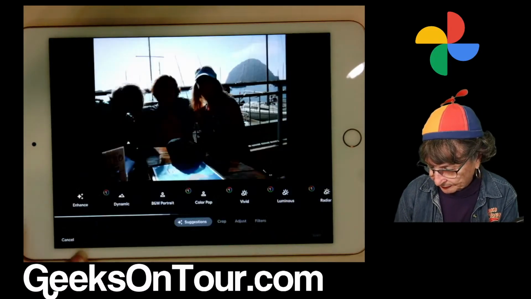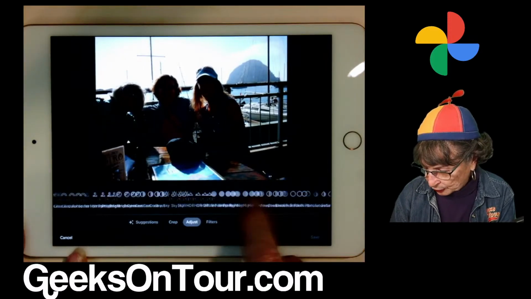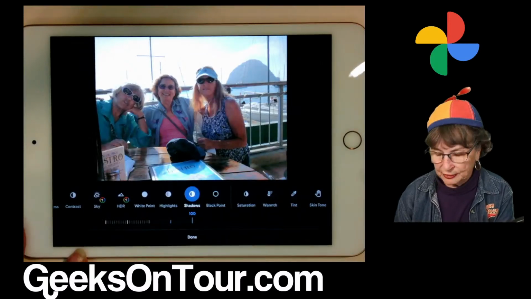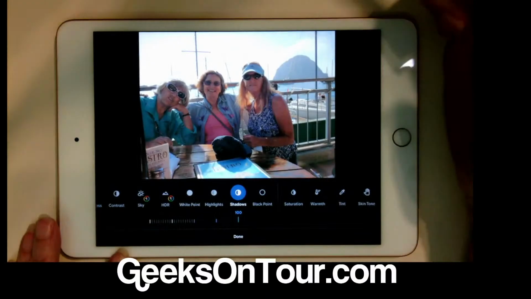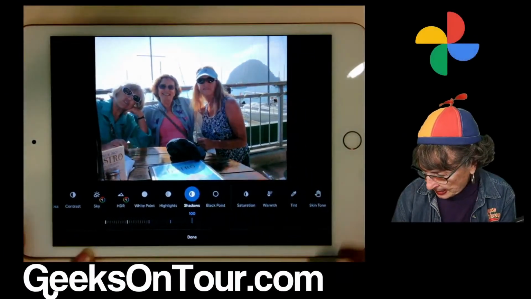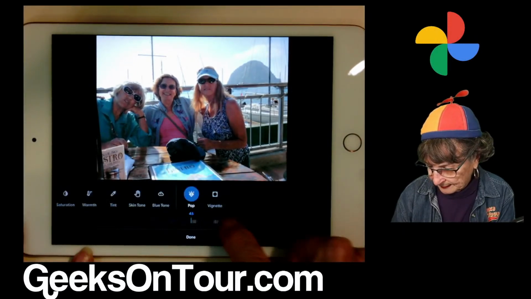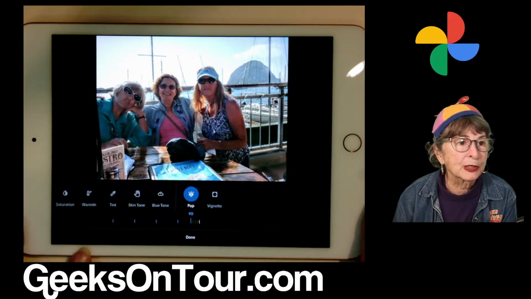Edit. Adjust. Shadows. Increase the light in the shadows without washing out the already pretty washed out sky. But we look a little bit fuzzy. I'm going to add pop. Now I think that's a pretty good picture.